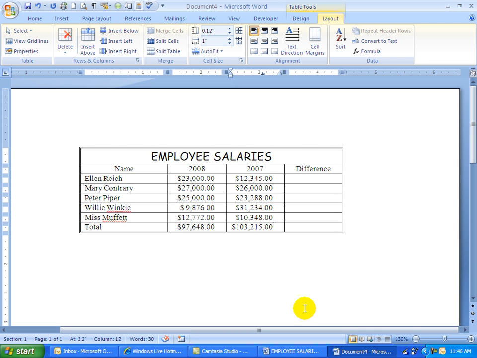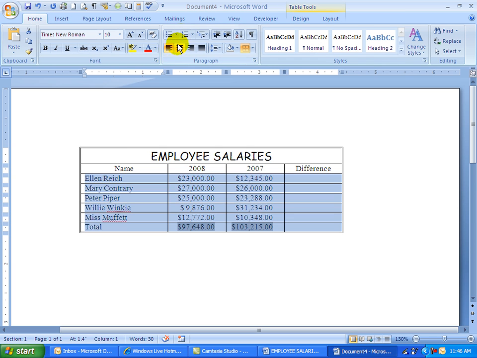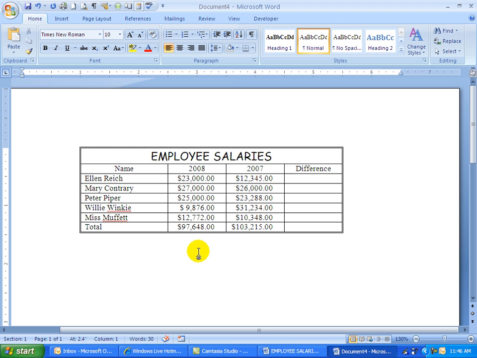It says use left align for all cells, but for those in the first two rows. So I'm going to grab all my cells here and make sure that I'm in left align. So I'm going to go back to the Home tab, click on left align to make sure that that's what they are.